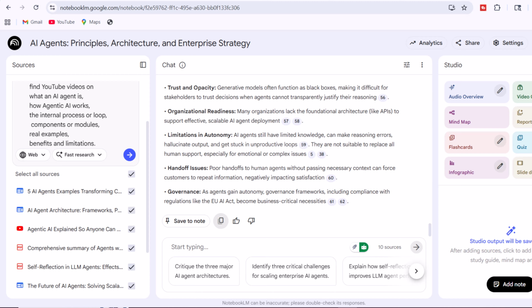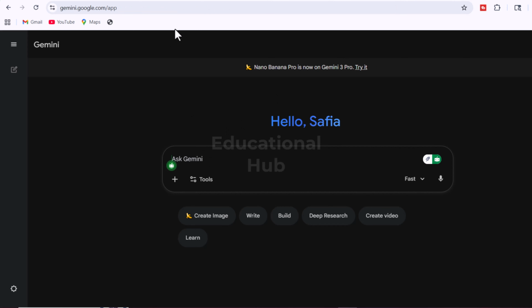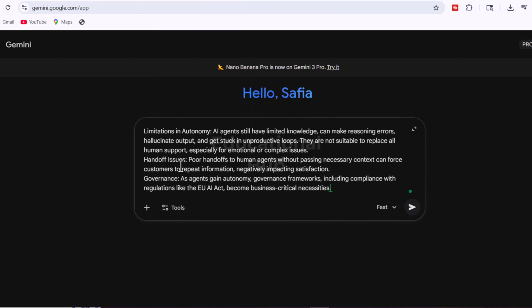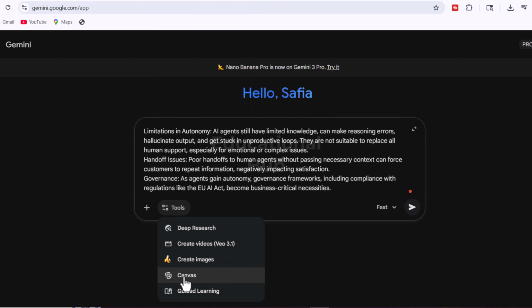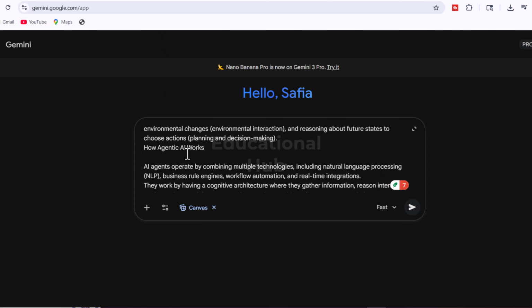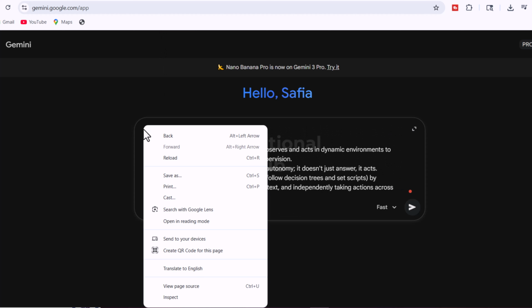Now, we copy the summary and move over to Gemini. Paste it in, select Canvas, and enter this prompt. Convert the explanation into an infographic. Organize the content into the following sections. And again, we add the main sections of the infographic.